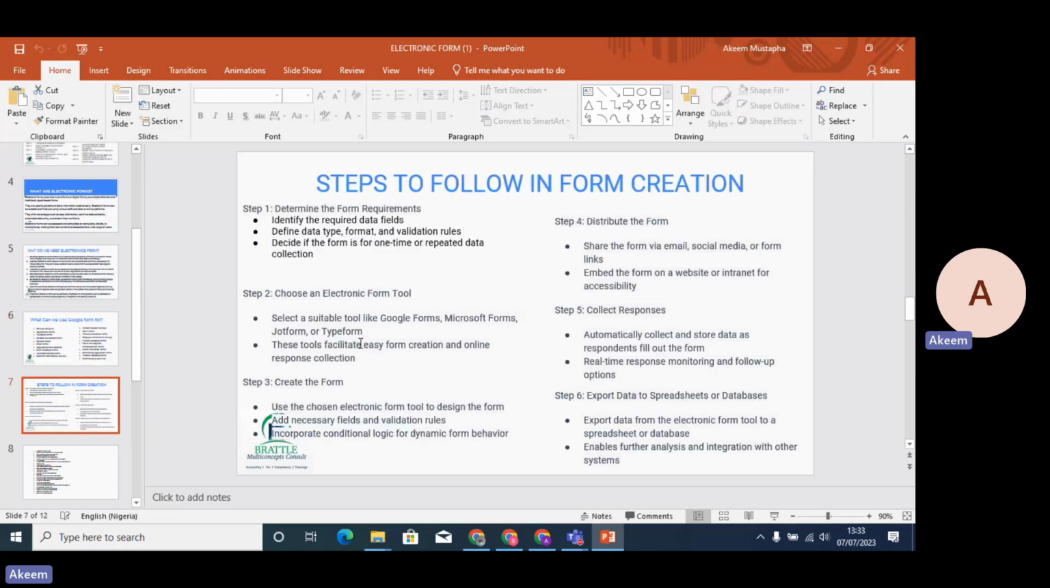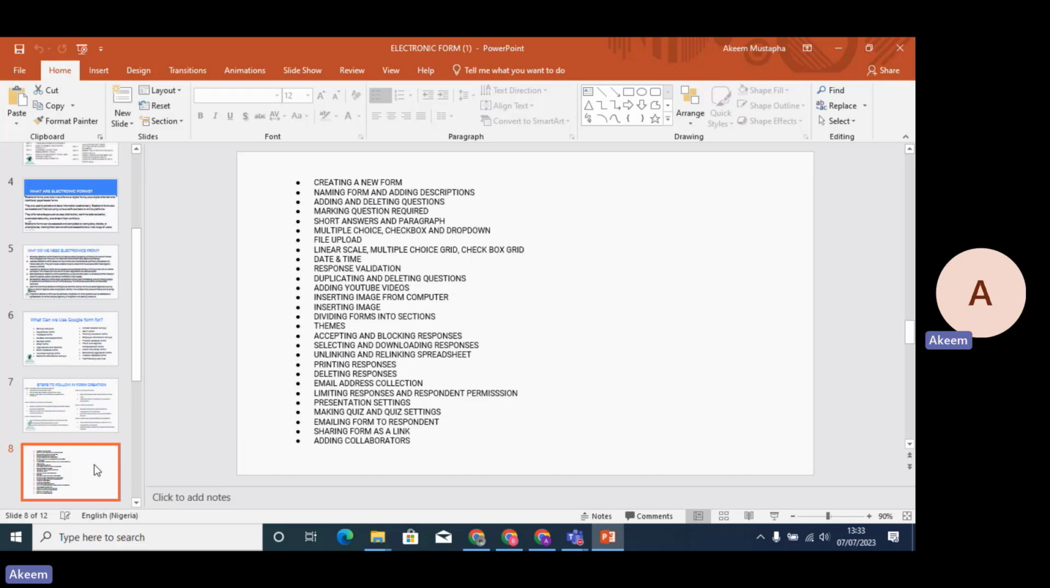There are various other forms, like Microsoft Forms, Jotform, Typeform, and the rest. But this time around we are looking at Google Forms only. These are the areas we're going to cover in this short video, just about 30 minutes. I will ensure that it's not more than 30 minutes. We're going to start from creating a form, naming a form, adding and deleting questions, marking questions required, short answers and the rest, and up to adding collaborators and transferring ownership to another person while using Google Form.